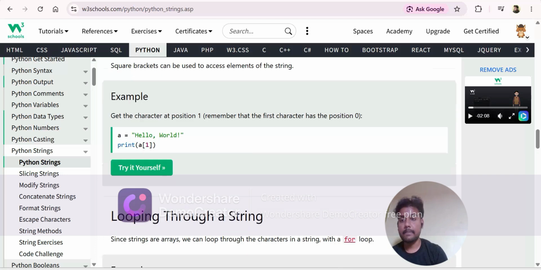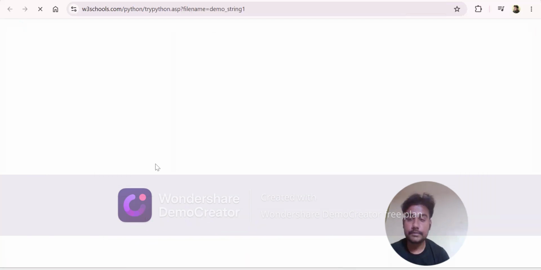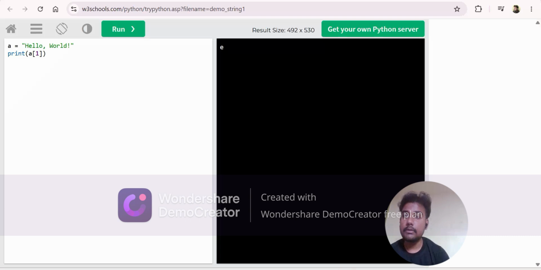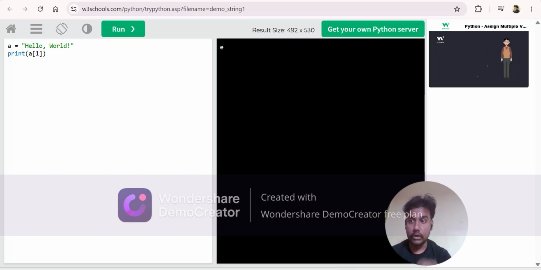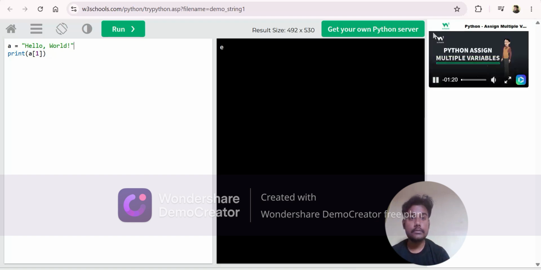For example, a is equal to "hello world". Print a, and in square brackets we put 1. It says that we want to print the index number 1. You know that the index starts from 0 to n minus 1. So if this is index 1, it will probably be e. Yes, e.